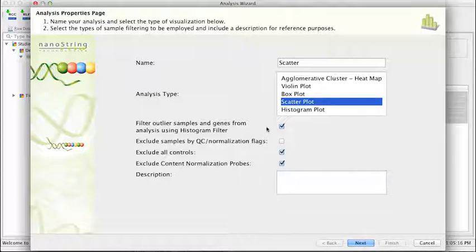The filters you can choose are to filter your outlier samples and genes from the analysis using the histogram. The histogram filter is useful to assist in filtering outliers from the analysis, particularly valuable for large sample sets. Uncheck this option if you want to completely bypass the histogram filter page. You can exclude samples by QC or normalization flags, and checking this option will exclude any samples that had QC or normalization flags and can save you from excluding them later on if that's your intention.